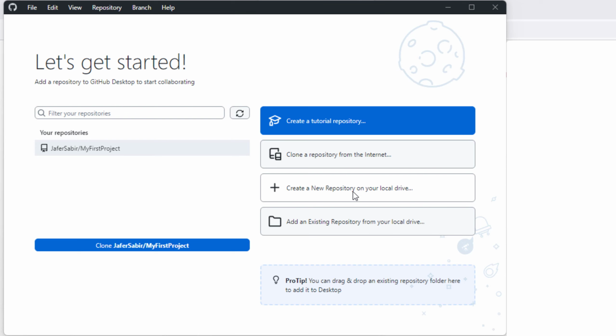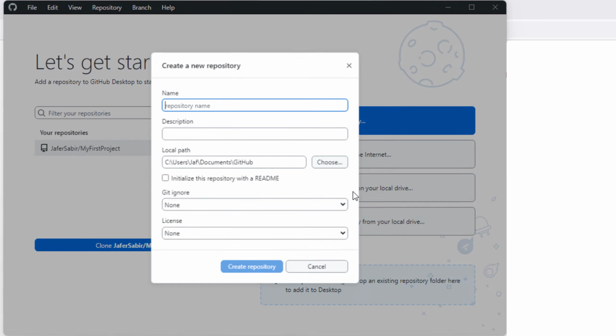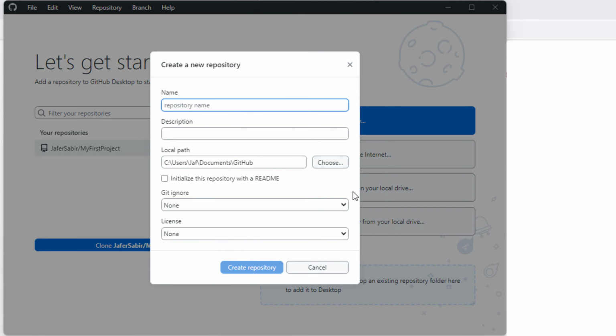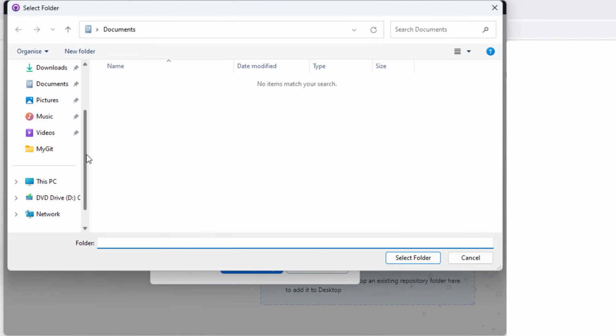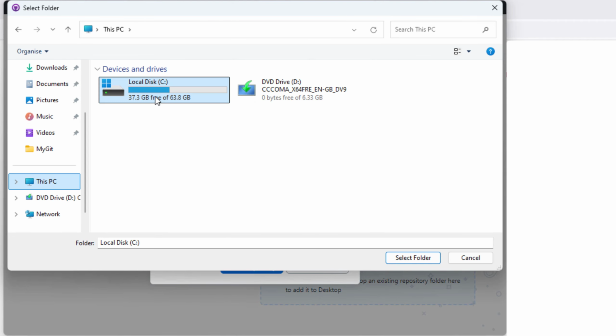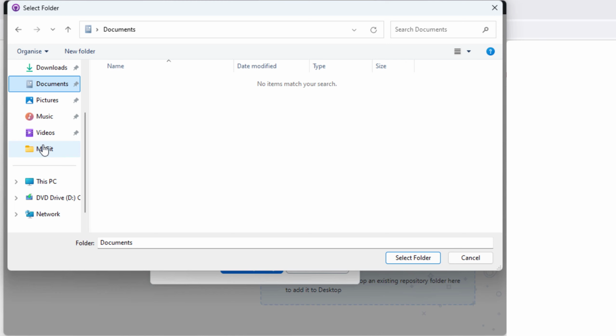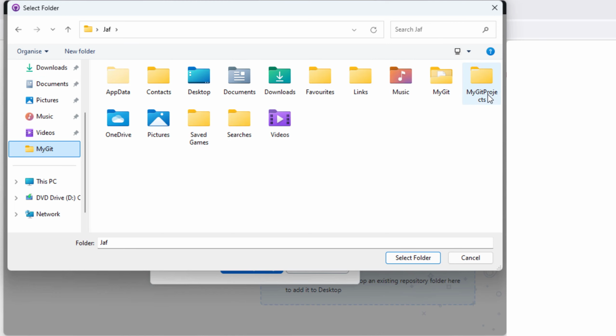And then we have got create a new repository on your local hard drive. And so we can create a new repository. In fact, we can do this now. You want to give it a precise description of what your repository is about. And we can specify the local path. I've already got an area where I'm storing my future repositories. So I just need to look for it and create a folder to create my new repository in there. There it is. This one here. My Git project.